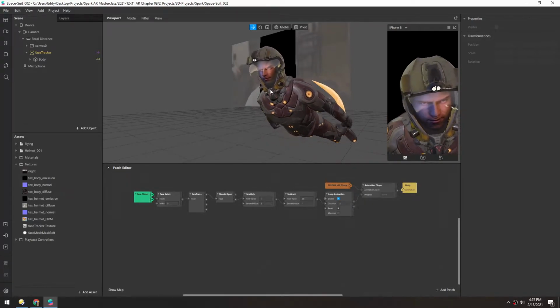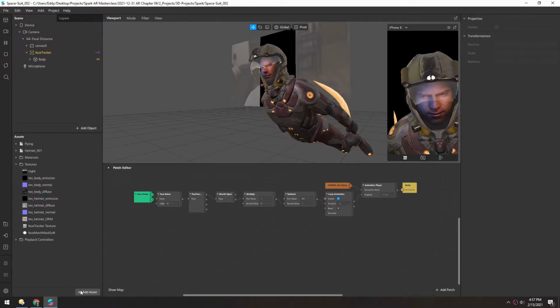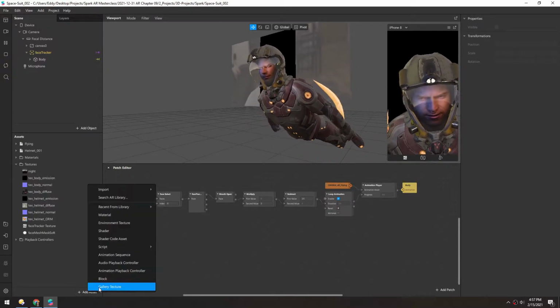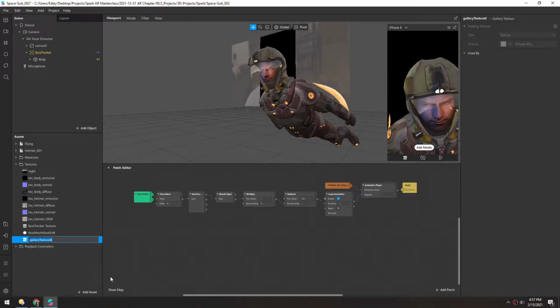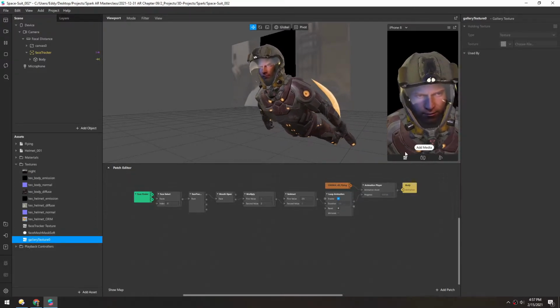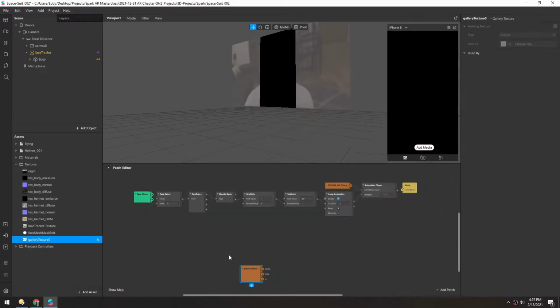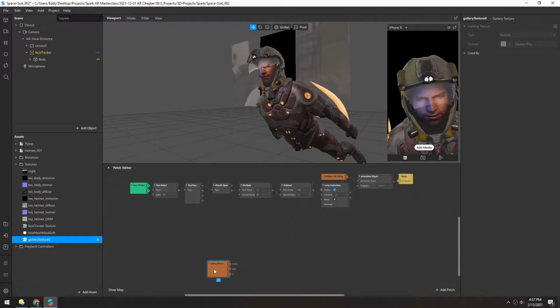Now let's spruce up this model a bit with a gallery texture picker. So down in Add Asset, let's add a gallery texture. And that adds this Add Media button here. So we can drag this gallery texture into the patch editor, and it just looks like a normal texture.